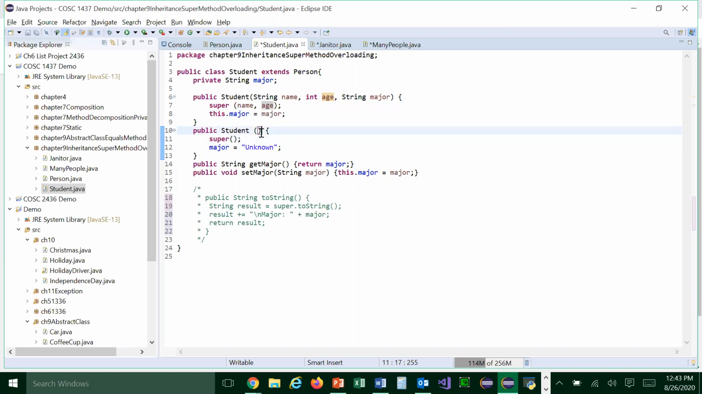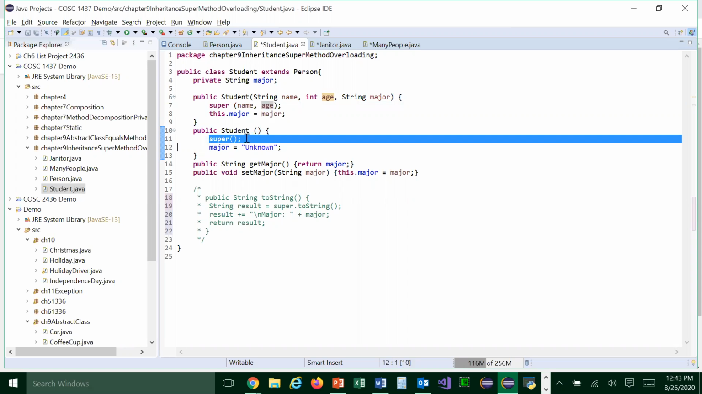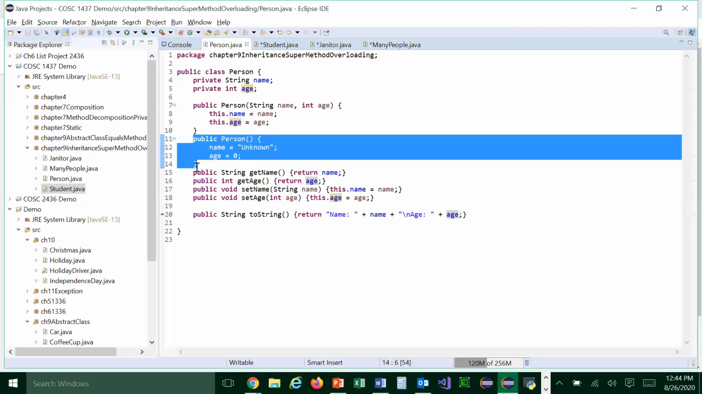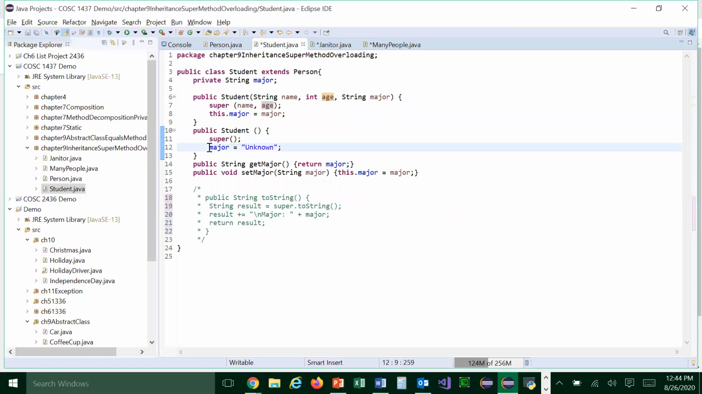It doesn't accept anything, so we call super without anything. When you do this, it goes to person, and it executes this constructor. So name will be unknown, age will be 0. And you also add to it your own specific attribute. You need to add that to that object. So we initialize it to unknown.